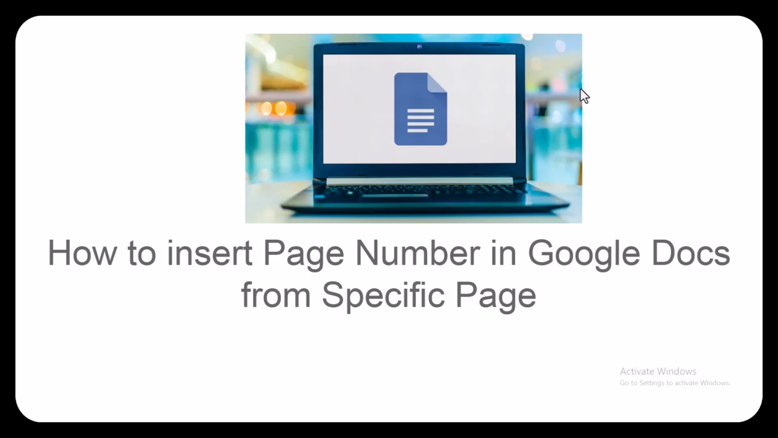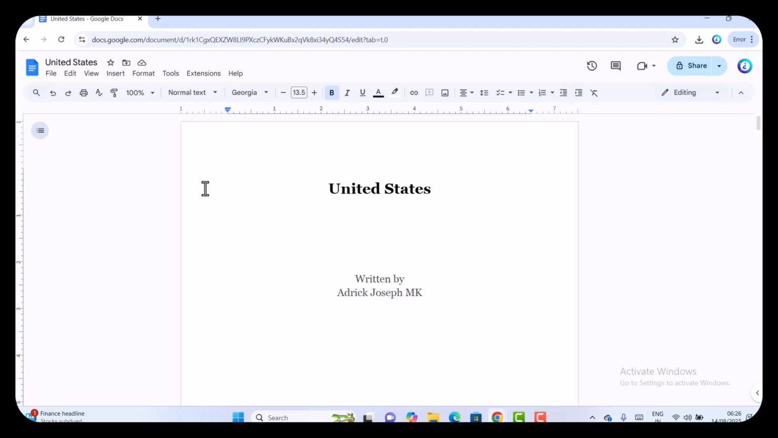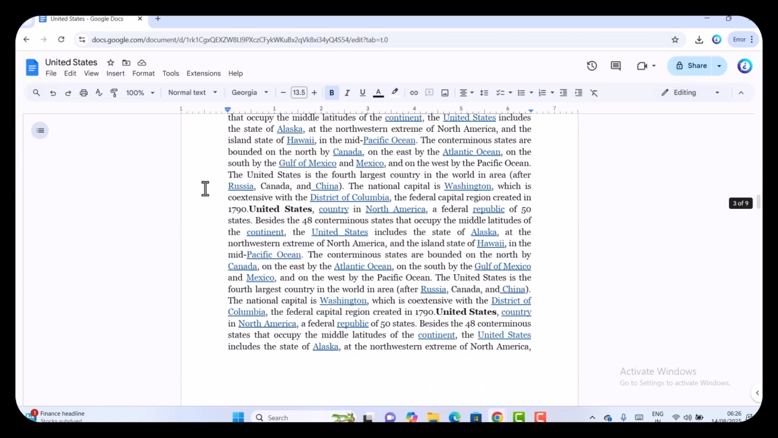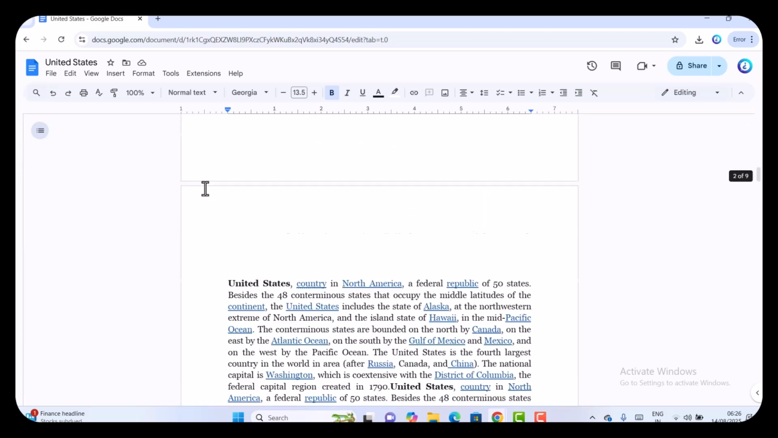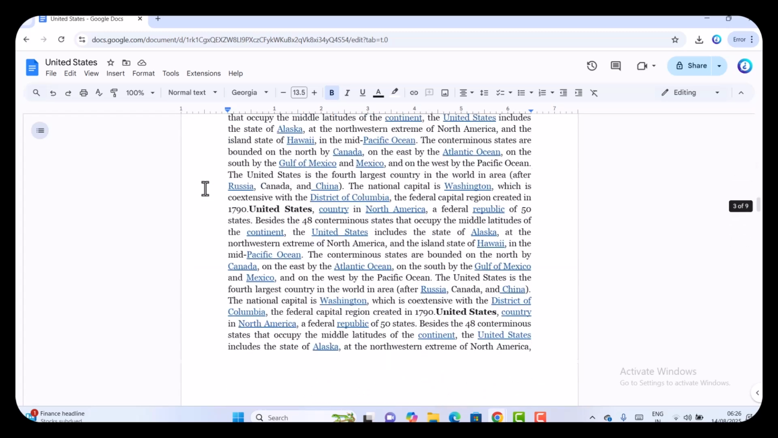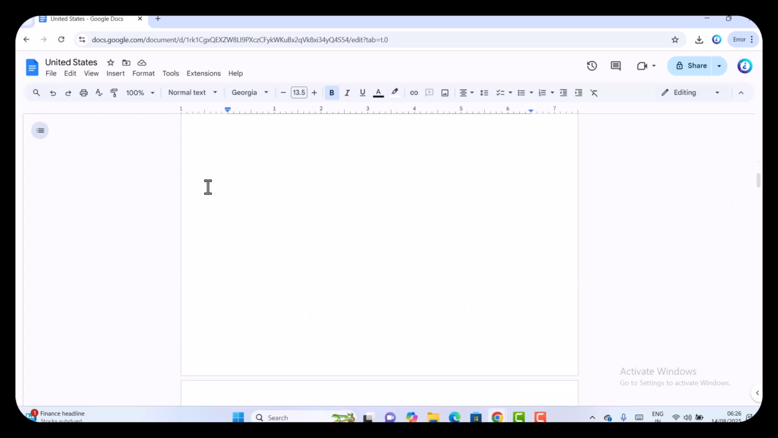Let me show you how to do that. From my laptop or desktop, I just open the Chrome browser and open my Google Docs. So this is my book. I have a title page, a chapter page, as well as the content. I want to start the page number from my content page, that is page number 3 onwards.